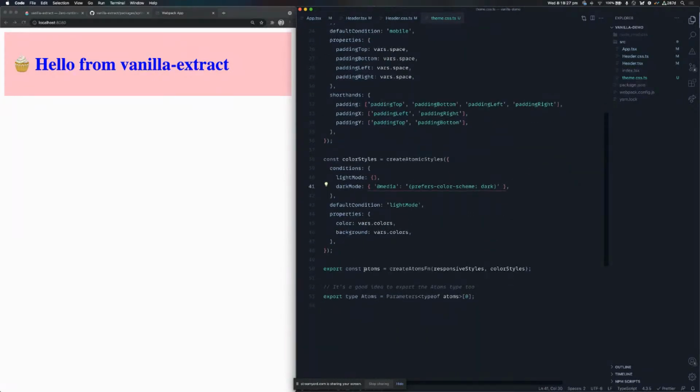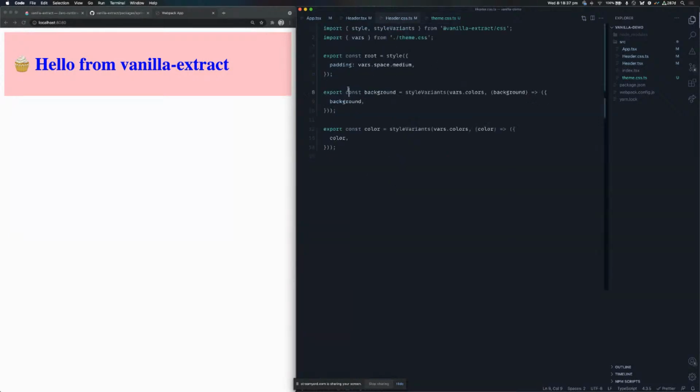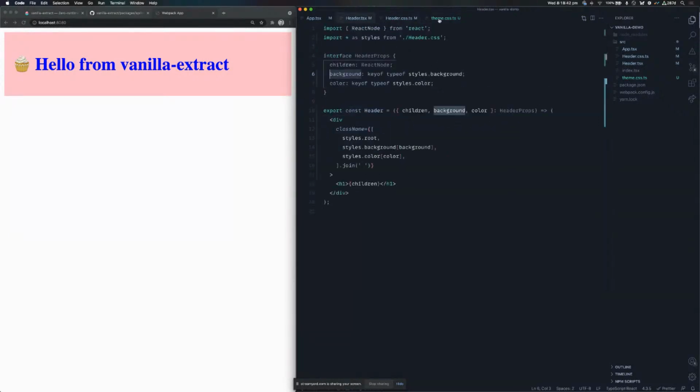Okay, and then at the bottom here, what you'll see is we're exporting this atoms function. And that's what gives us the type-safe interface to these atomic classes that we've configured. Now, this function can be used inside of your CSS-TS file. So I could replace these with atoms calls if I wanted to. But what I'm actually going to do is show that the real power of this approach is that this atoms function can be used at runtime.